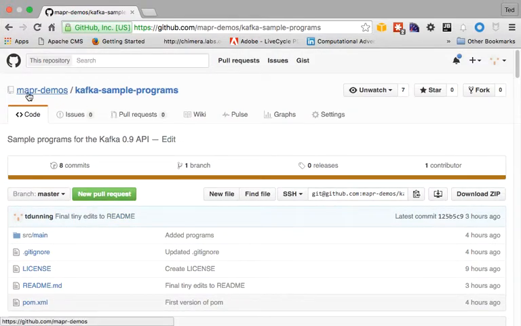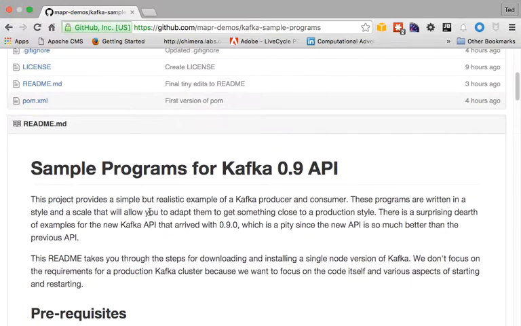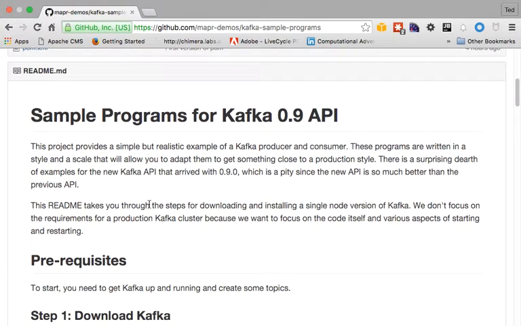MapR Demos is the GitHub account. Kafka Sample Programs is the repository. And you can go there, you can read the README, and you can download the code. I'd like to walk you through how to do that, how to use it, how to work with it.